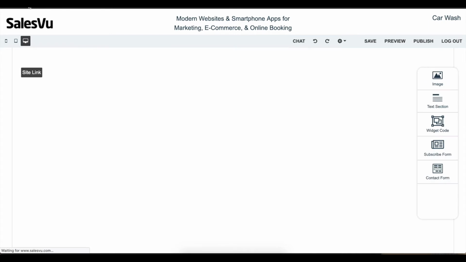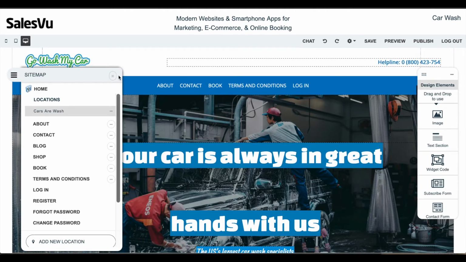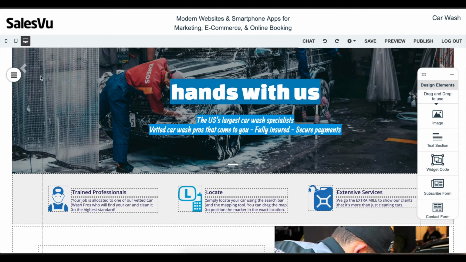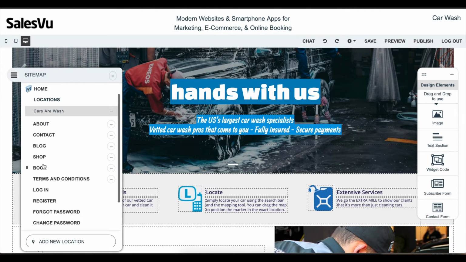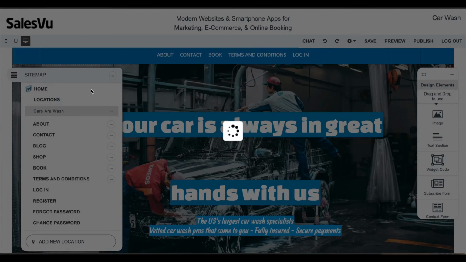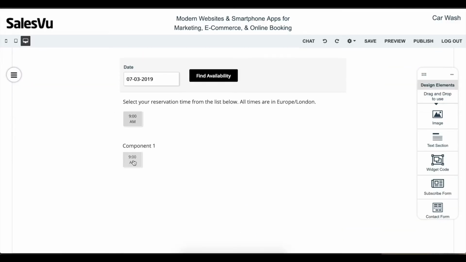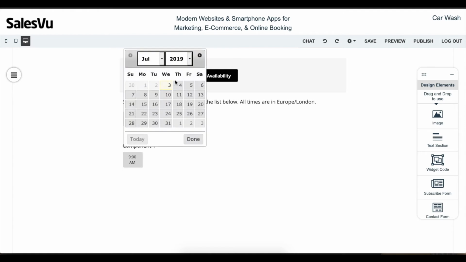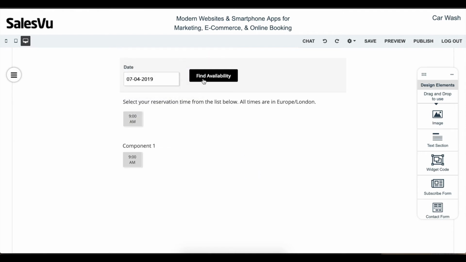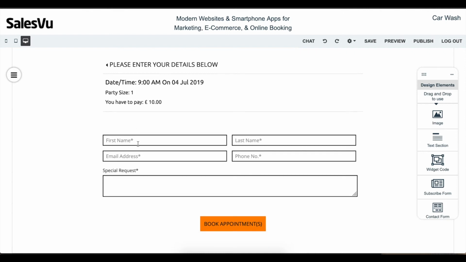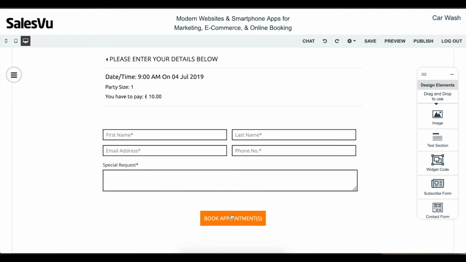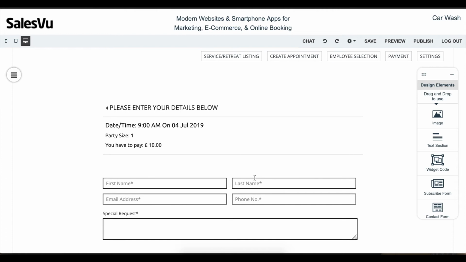Now I'm just refreshing the site so we can go ahead and look at book. So this is how it would look like. So after they select the time, as you can see, they fill out their information.